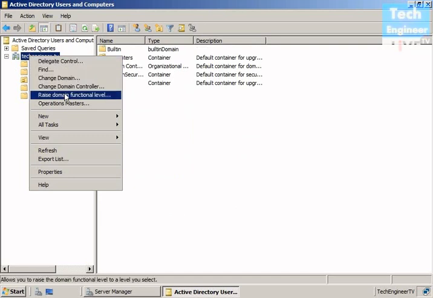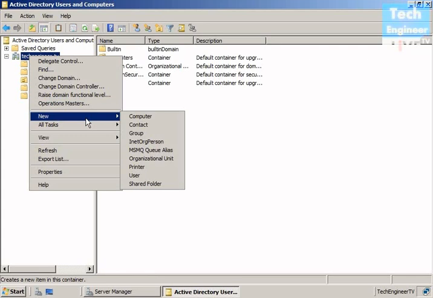Raise domain functional level, we already discussed those. Change domain controller, change domain. Operation masters, we will discuss those in upcoming videos. What are those in a server, and how to transfer roles, a very interesting topic. Now, currently, we are creating, and there are a lot of options there, such as computer, contact, group.